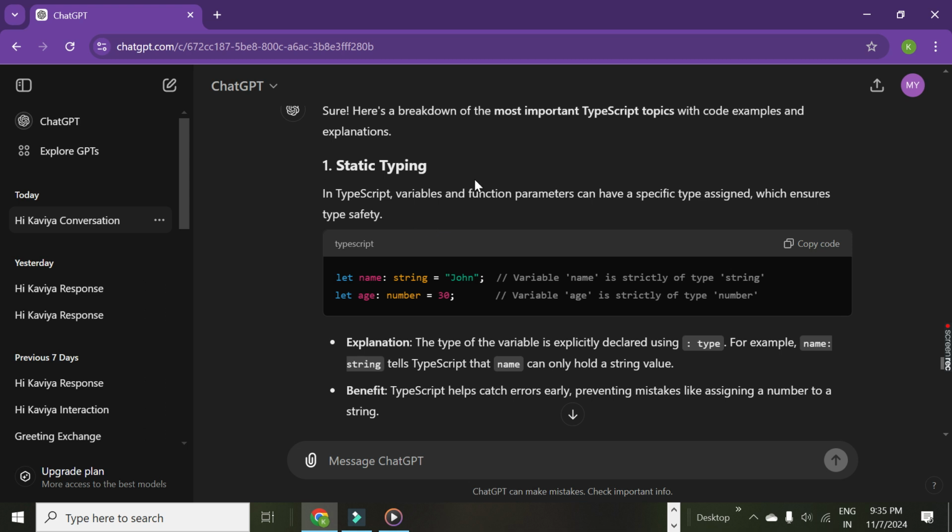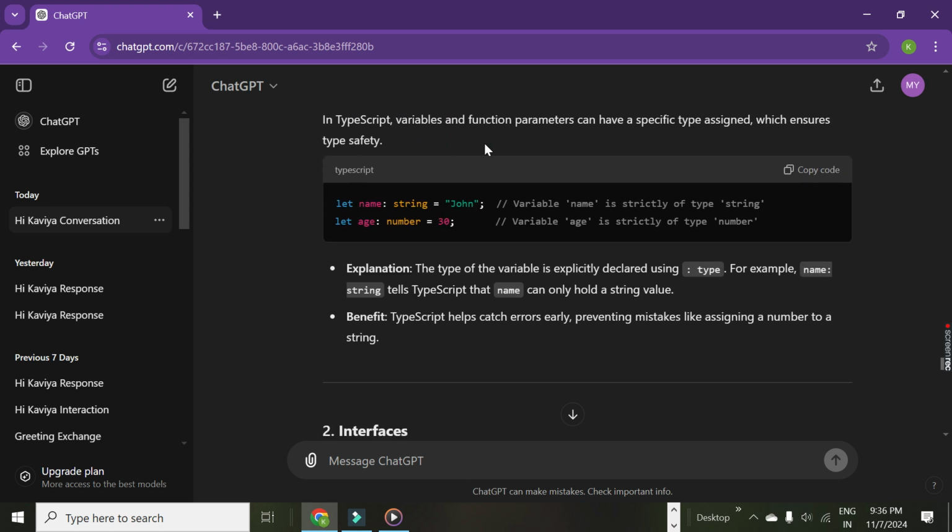Let's see what is static typing. In TypeScript, variables and function parameters can have a specific type assigned, which ensures type safety. In this example, let name colon string equal to John. So the variable name is strictly of type string. This colon is the syntax for it. So name is a variable here and string is the type of that variable.